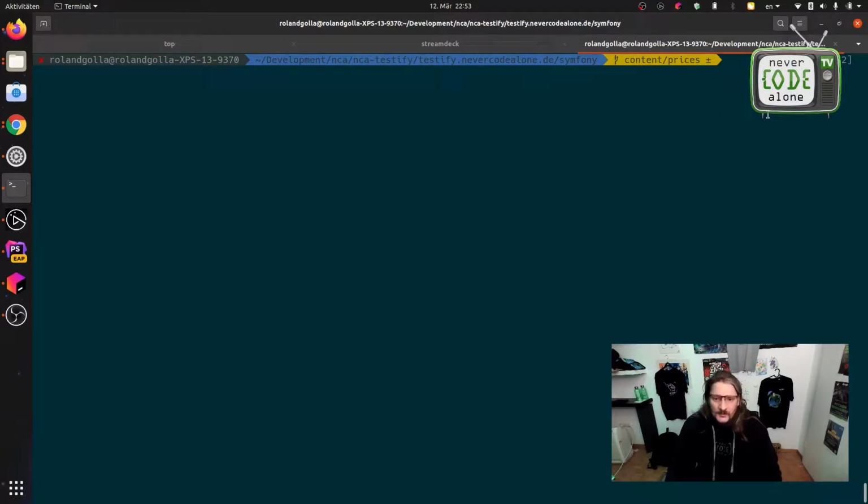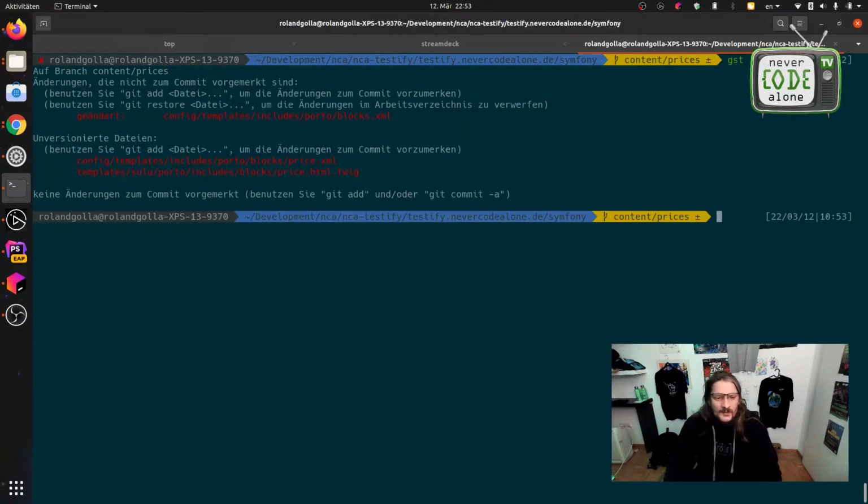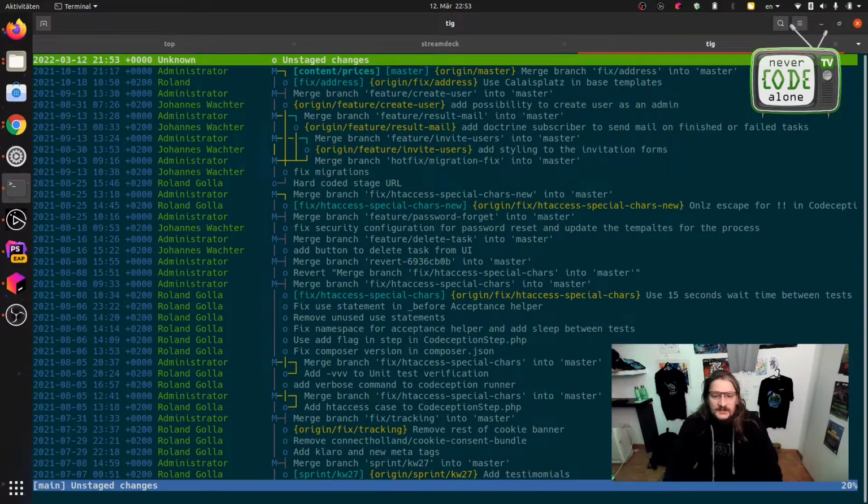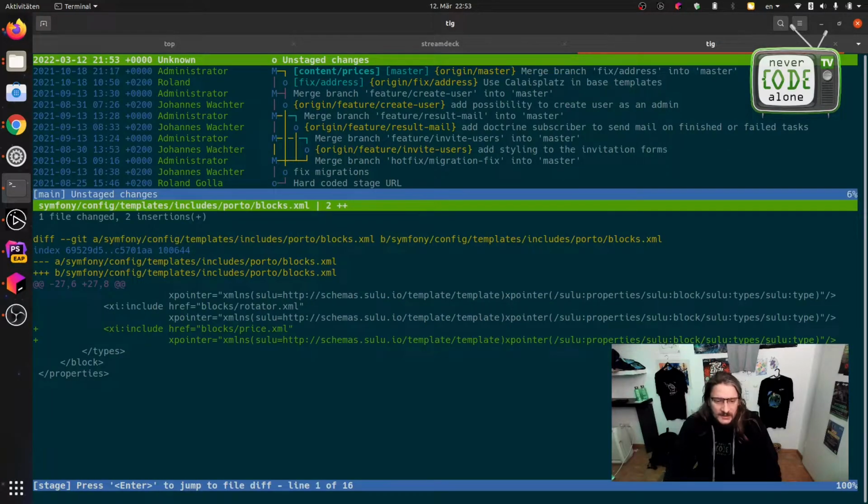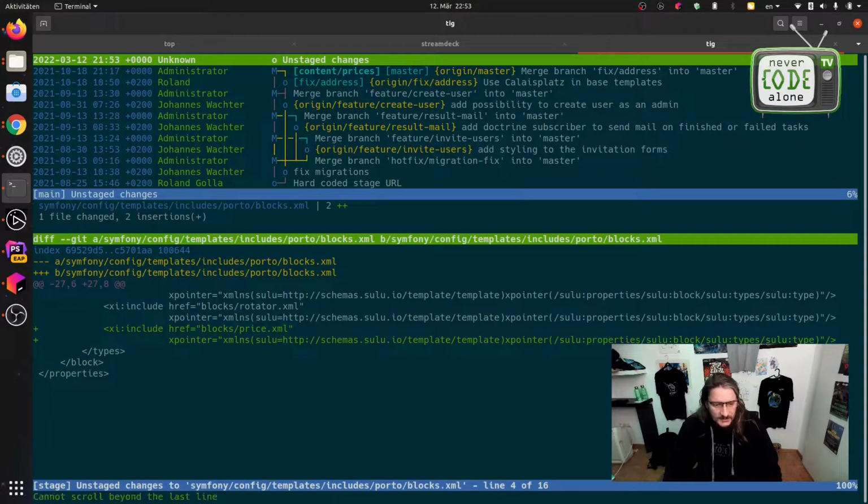We added our XML configuration and our Twig template, and we can say just give me a git status. We will see that we have also added this price XML tag to our blocks loader. So these three things have been done. Maybe we want to review this shortly, so I can just use git diff, and with this I have the unstaged changes. We see that we added some new lines in our price XML, but we cannot see the new files here.